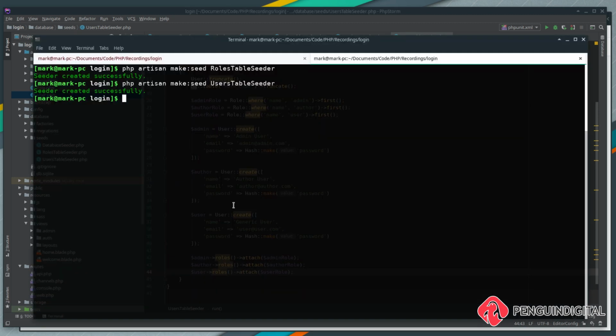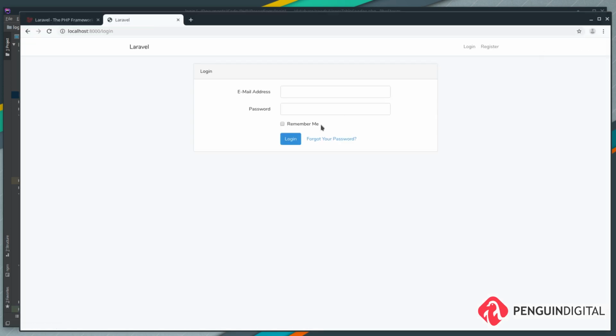Let's run them. So over in the terminal, it's php artisan db:seed, and that's run our roles table seeder and our users table seeder. So let's jump back into our application, and we're going to log in again. Let's just log in as our admin user this time. And that was admin@admin.com, and password was just password. And you can see we're now logged in as our admin user that's just been put into the database. And if we go to user management, although it's not very nicely formatted, we can see our 3 users here. We've got the admin, the author, and the generic user.